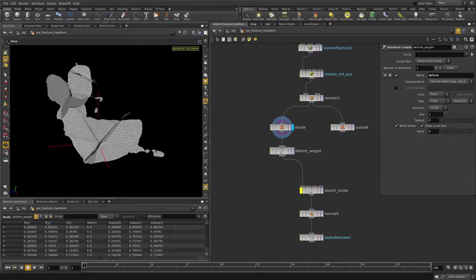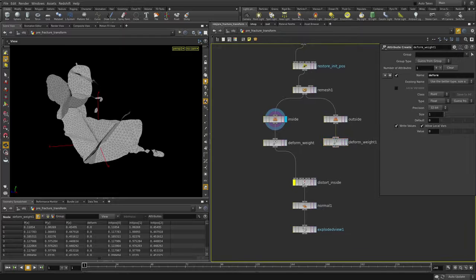The class is point because we want to save it on the point, and on the inside we want to have a weight of 1. And we can see here, now we have this attribute called deform. All our inside points now know that they should be deformed by 100%. Now we copy this node and put it on the other side, and the deformation weight for our outside points will be 0. Alright.